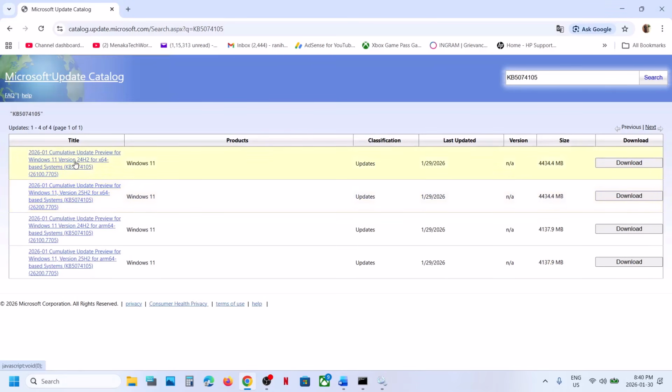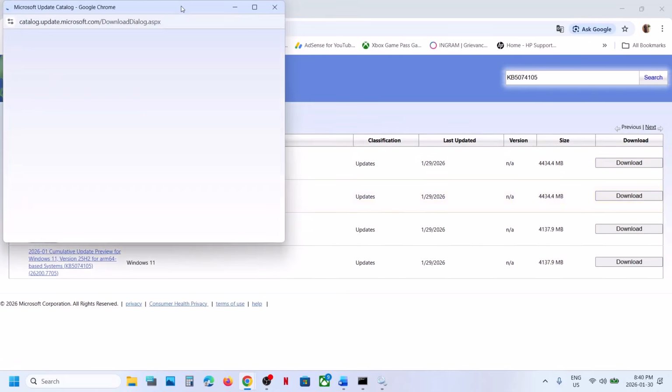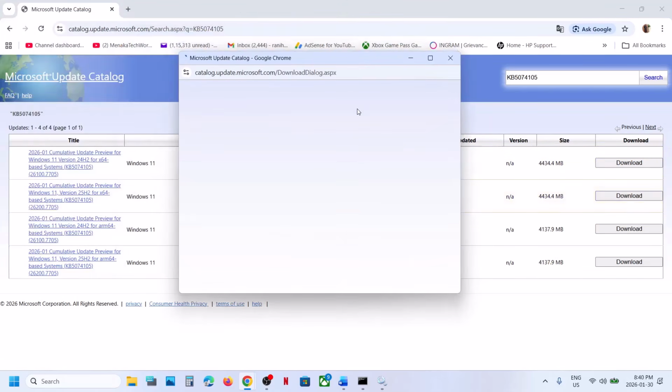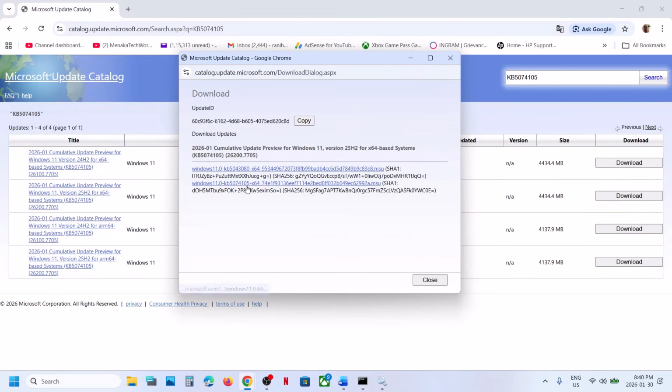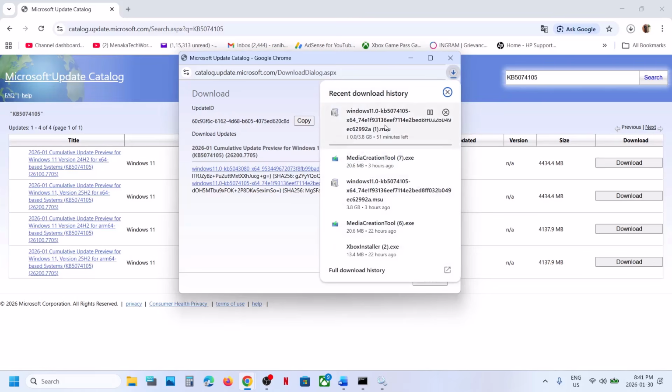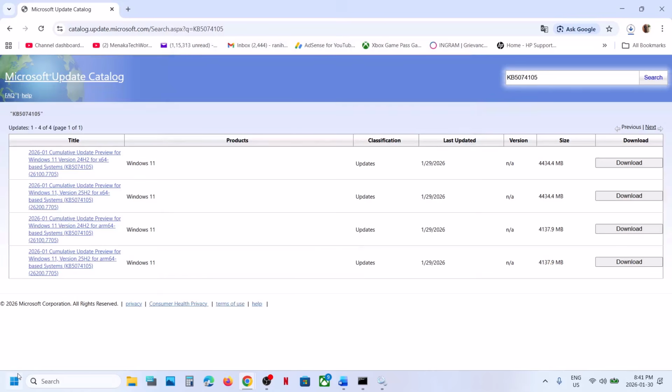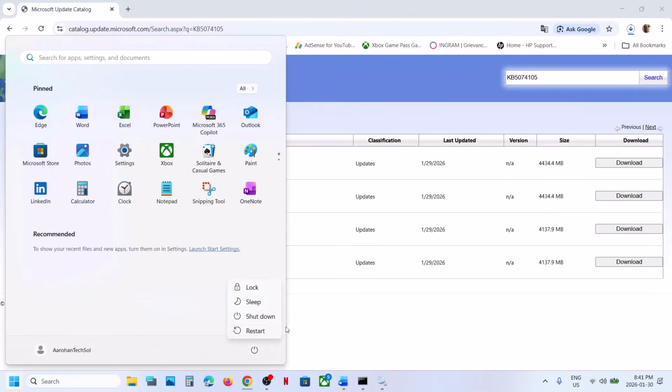Now, if you have Windows 11 version 24H2 x64, then this is the right one. For me, this is the right one. And then click on download. And then click on KB5074105 over here. And then run this exe file. Once the download is complete, click on it and follow the on-screen instruction to install this update manually and then restart your computer. After the system restart, you can check.